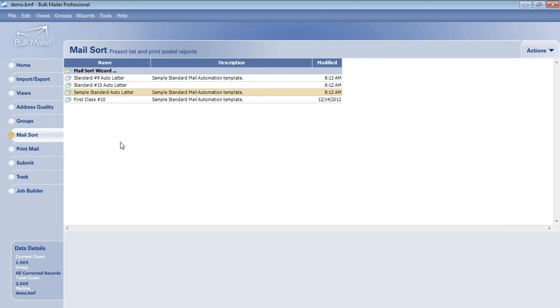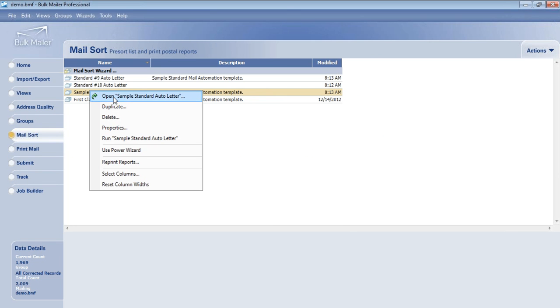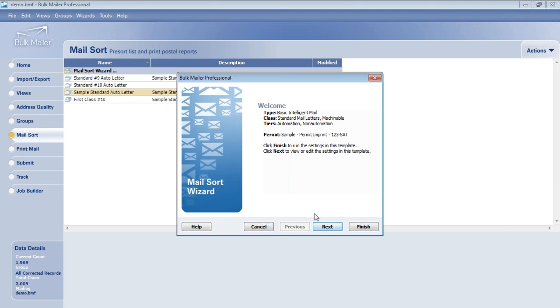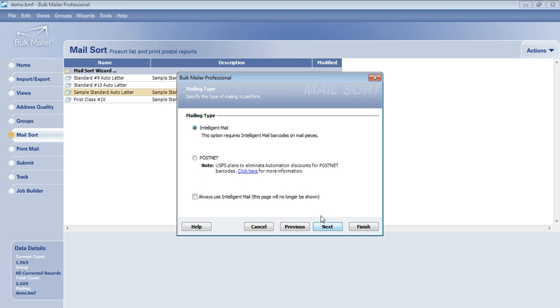Moving right along to the mail sort section. Here's where you can define templates for common types of mailings that you're going to do as well, so you don't have to recreate the wheel. Templates, again, are much like a load plan in Postalsoft. And so in here, what I'm going to do is just open up one of the templates that we have and show you the step-by-step approach we take to doing postal pre-sorting.